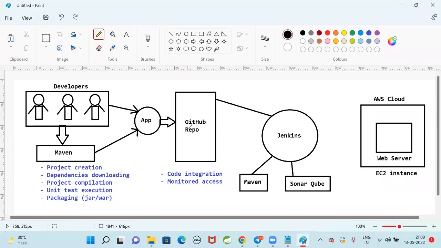Once the code is available in the GitHub repository, we need to deploy the code into the AWS cloud. In the AWS cloud, I have taken one EC2 instance. In that EC2 instance, I have installed a web server to run my application. Now, code is available in GitHub, and I have to run it in the web server. For that, I am going to use one centralized software called Jenkins. Jenkins is CI/CD software.